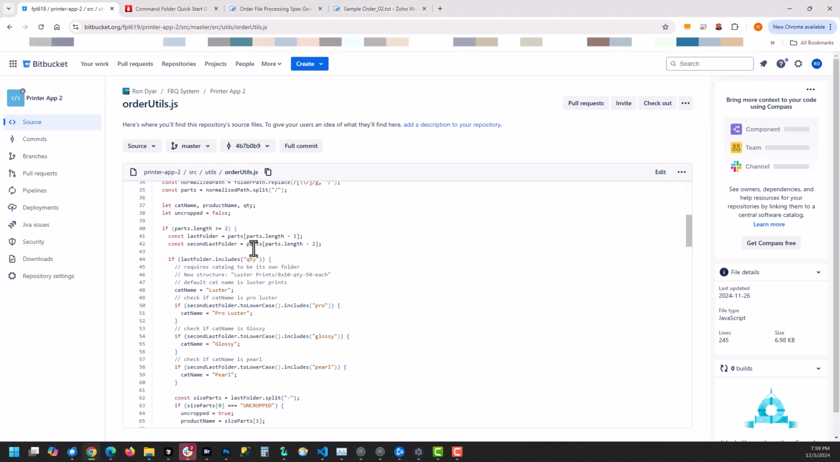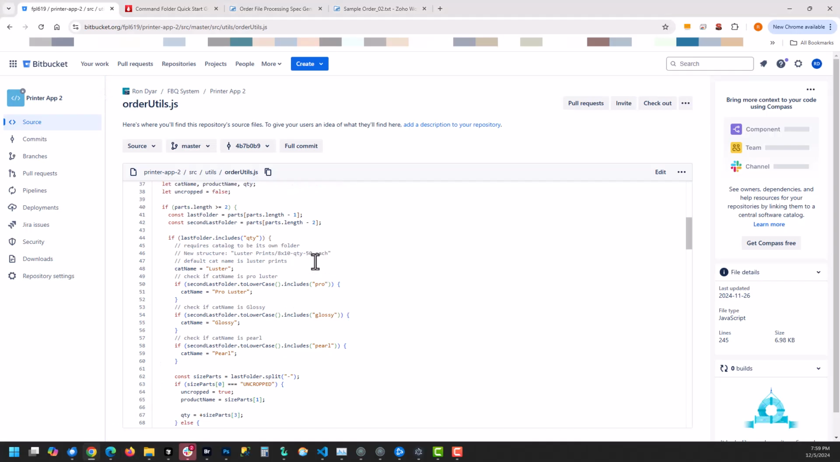The old way I was doing this was sort of hard-coded. I'd check and see what the last folder was, and here you can see I'm automatically taking the cat name and I'm naming it Luster because that was my default catalog. Then I would test the second to last folder, lowercase, to see if it includes the word Pro. If it included the word Pro, then I would say now the catalog name is Pro Luster. Then I would do the same thing for Glossy.